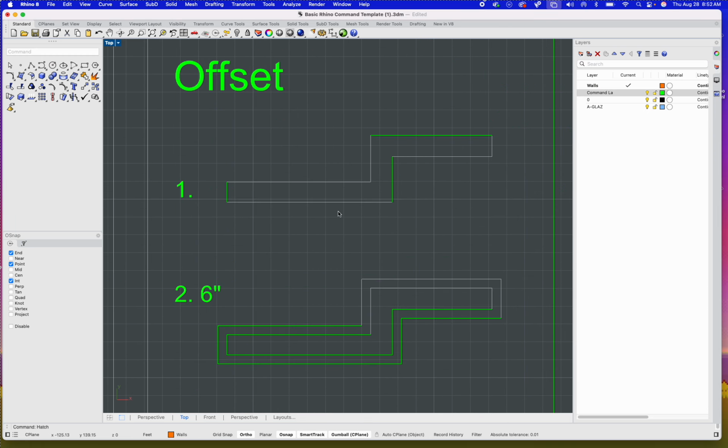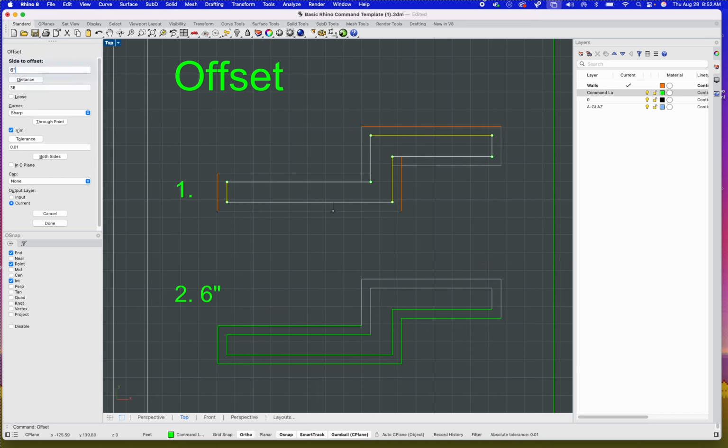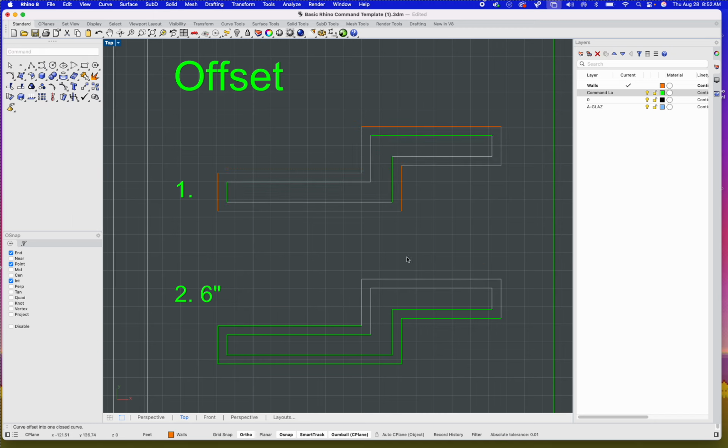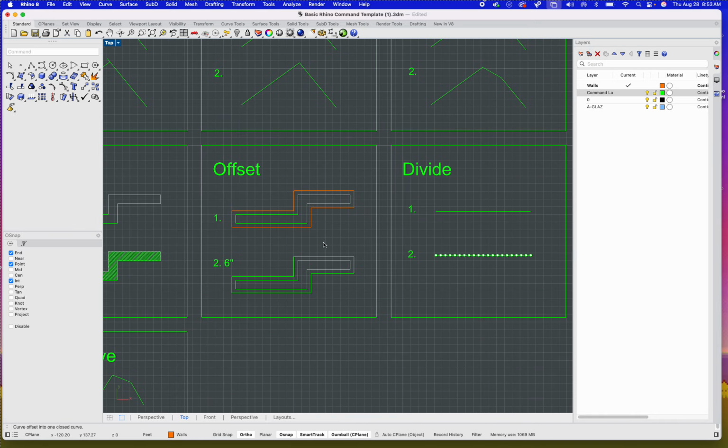Offset, probably one of my favorite tools of all time, especially when I'm trying to make some walls for a floor plan. I'm going to offset, I'm going to say 6 inches, enter, and bam, I've got a 6-inch wall just like that. I didn't have to draw any more or any less, right? But it is a game changer.